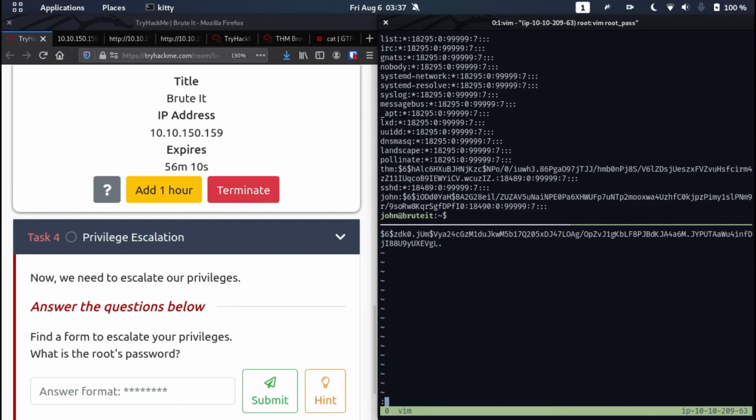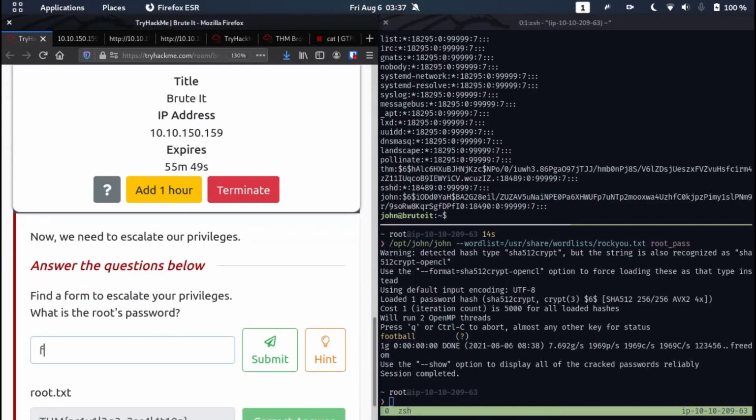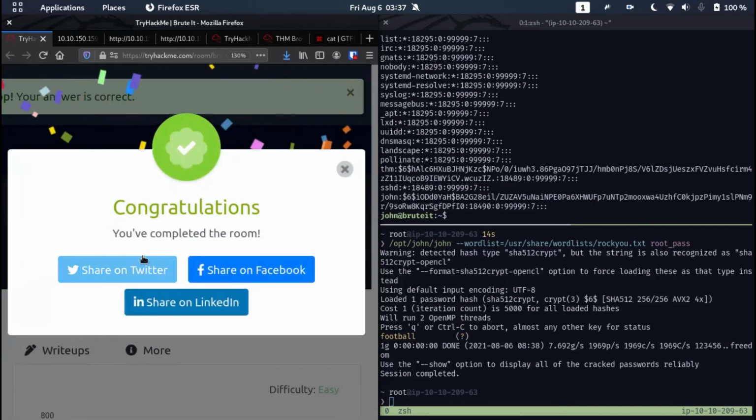Okay, so right now what I should do is use John the Ripper again. John with the wordlist. Actually I remember the error I got before, but right now it's the root password, so we should just wait a little bit. And as you can see, we already get the password. The password is football, so the root password is football, and we're done with this room.